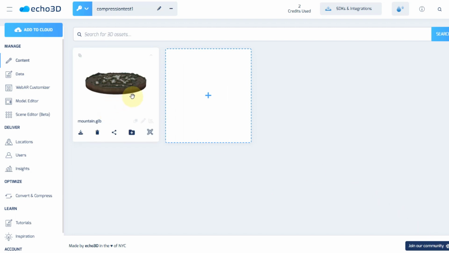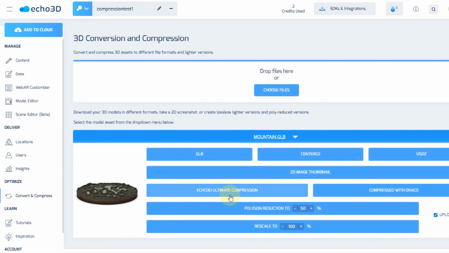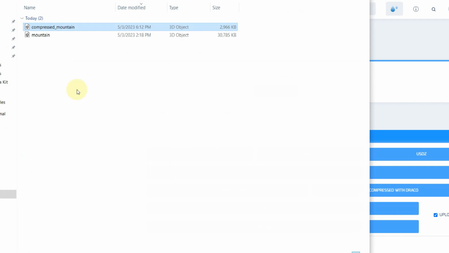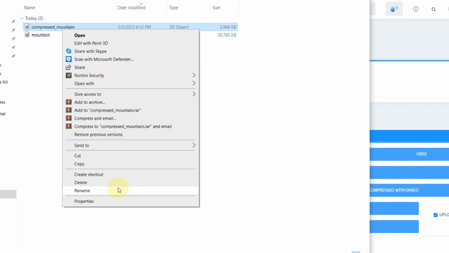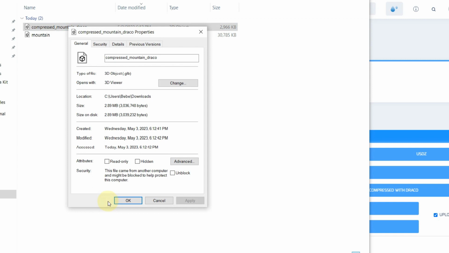Once you have your 3D model uploaded, go over here to Convert and Compress, and you'll see a couple of options. This is the Ultimate Compression and the Draco. So we'll compare. We'll start with Draco. And look at that file size.